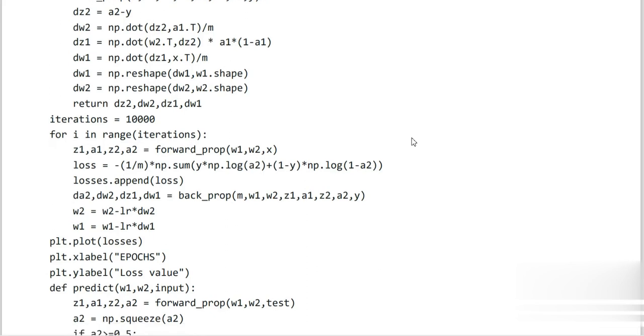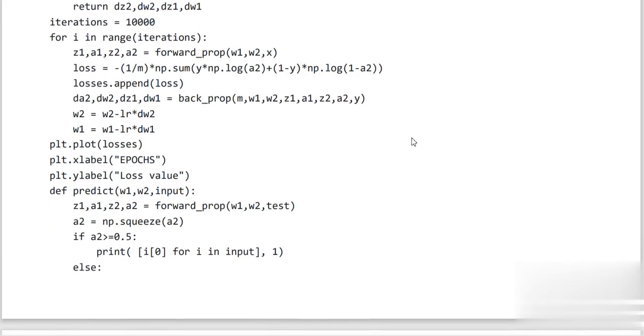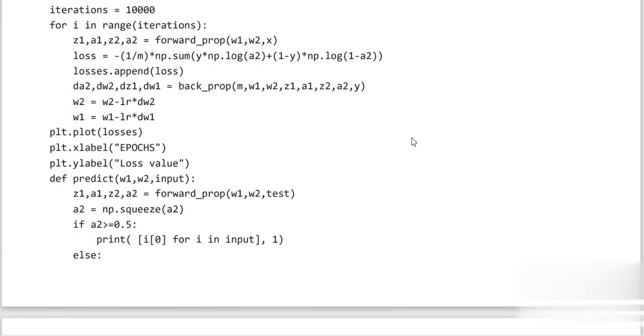Next, the training loop. This loop performs the training over a specified number of iterations. In each iteration, it runs forward propagation to compute the output, calculates the loss, runs back propagation to compute the gradients, and updates the weights. The next set of lines plots the loss over epochs, showing how the network learns.